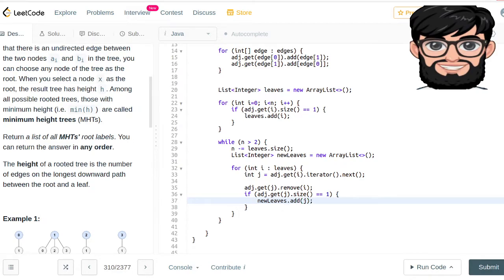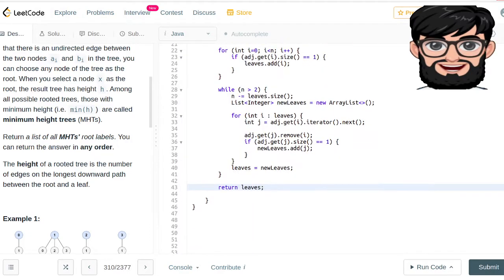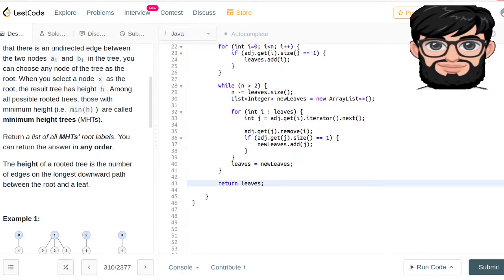So once we come out of this for loop, we can just set the leaves to the new leaves, and then in the end, once we come out of this, we can just return the leaves. As I said, there can only be one or two MHTs.